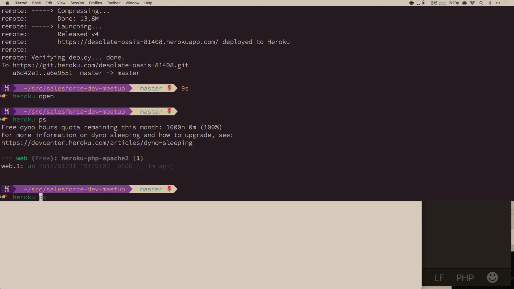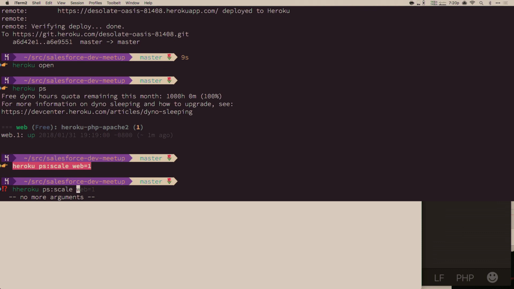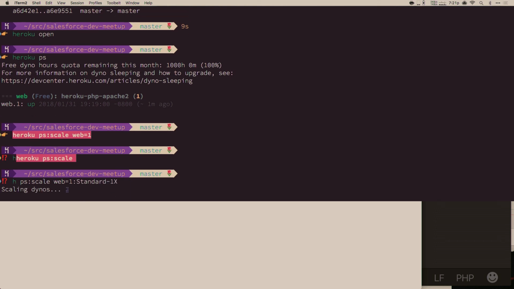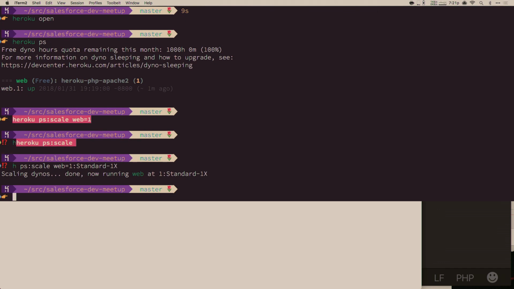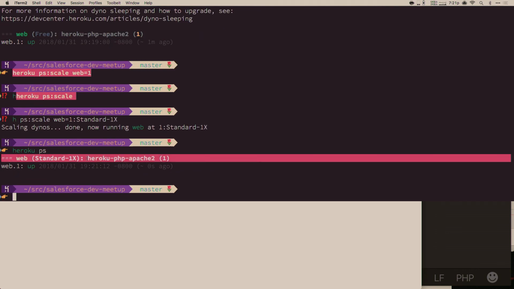I'm going to say heroku ps:scale. Let's see, web=1, if I can remember what this looks like. There we go. So I've aliased h as heroku because I type it so many times. I'm going to change this to web=1, and I'm going to go with standard-1x. These are our standard production-grade dynos. So now if I type heroku ps, you can see I'm now running on a standard-1x dyno. It's still the web process, and I'm still running just one of those, right?